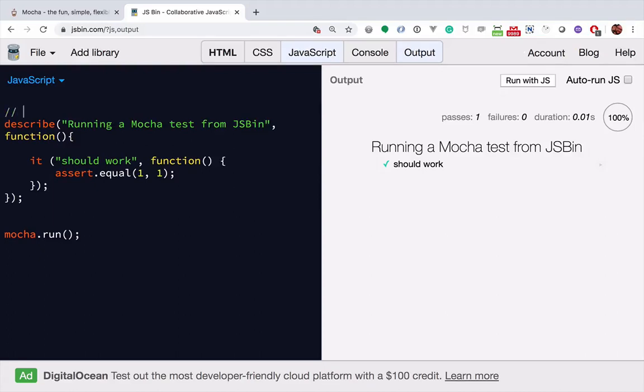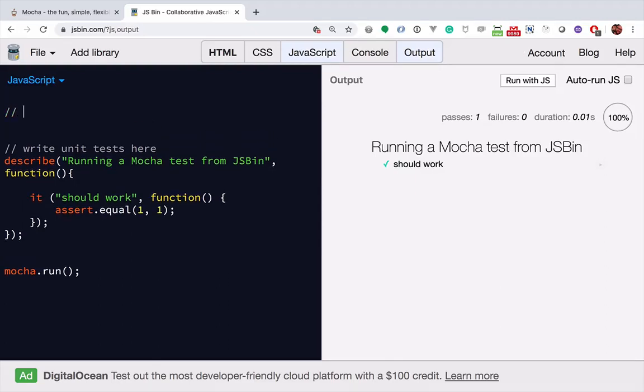So now here we have, I'm going to say write unit tests. Here in the next section, we're going to say write the function that you would like to test here.